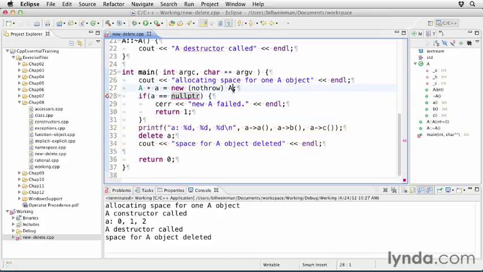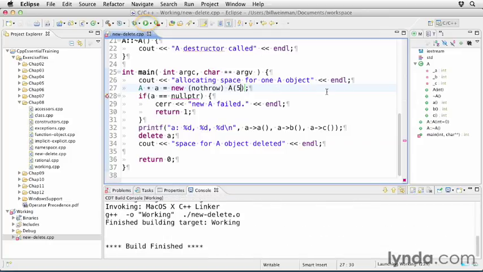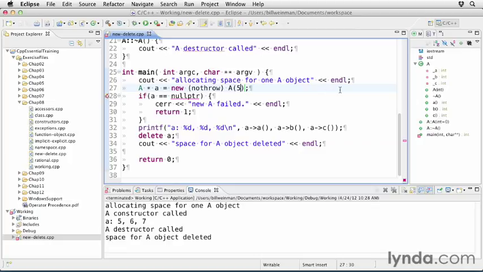If you want to, you can pass arguments to the constructor right here. So we'll pass it a 5, and we'll compile and run, and we see now it's printing out 5, 6, and 7. Or you can allocate space for an array instead of just allocating 1.